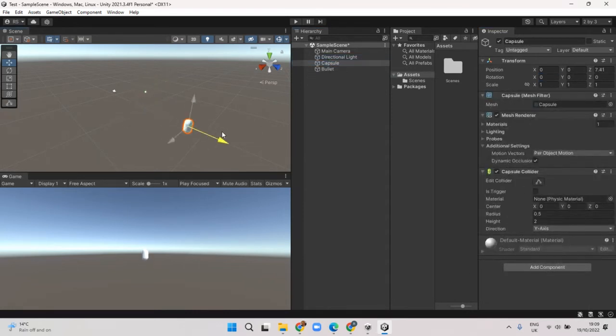I take the capsule here, and if I was to rotate that, you can see that as I rotate the capsule, the blue arrow goes with it, saying this is my new forward. So its forward, if we tell it to go forward, is always going to go with that blue arrow, and it's not quite what we'd like. Okay, so what are we going to do? Rotating it like this doesn't really work.